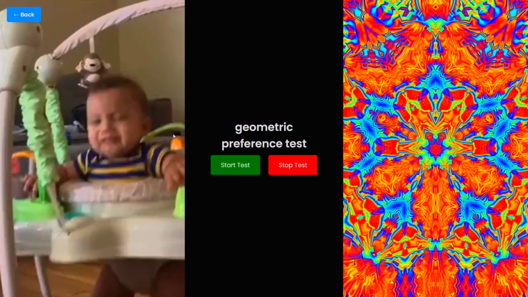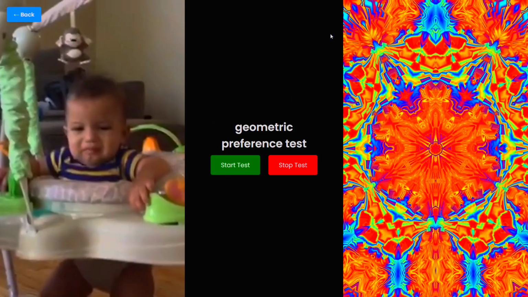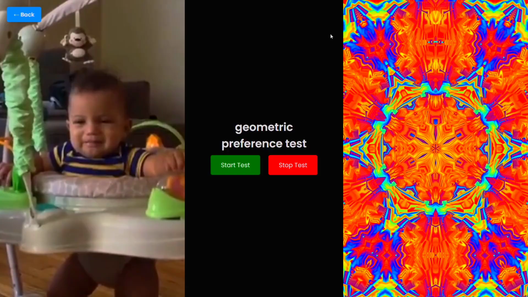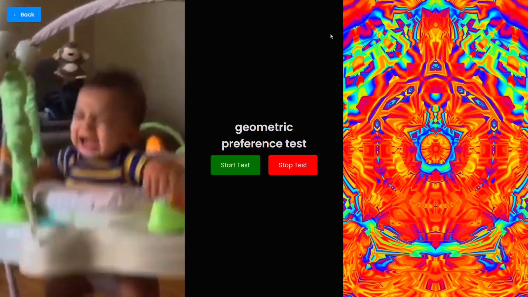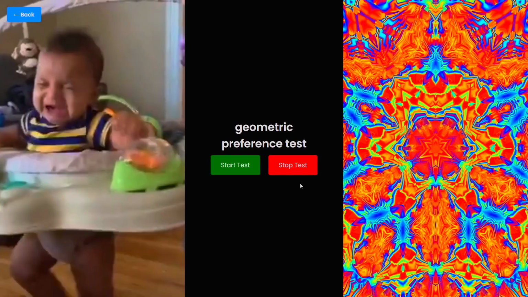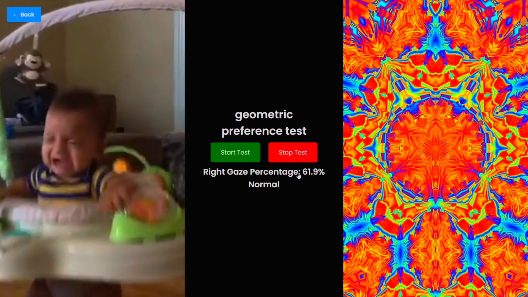So this is our implementation. On the right side we have geometrical videos, on the left side we have a series of baby videos. We have used OpenCV and MediaPipe to do a computer vision test, in which the baby would be placed around 2 to 3 feet from the screen, and if the baby persists to look at the right side of the screen, in this case for more than 70% of the time, that is a possible indicator of autism.